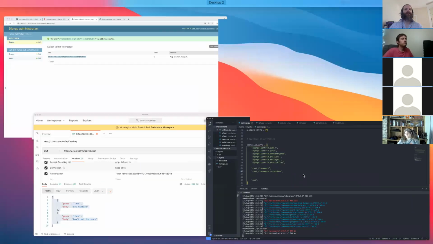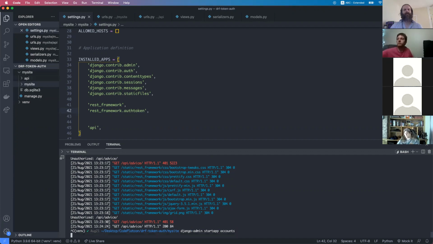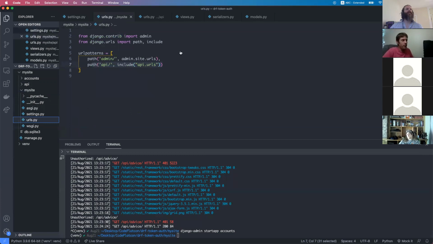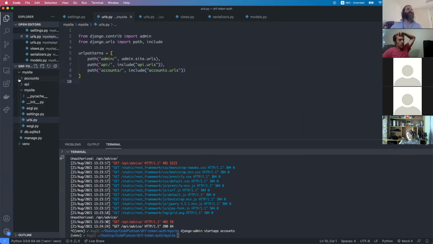So I'm going to create a new app. I have the API and then the project. So I'm going to create an accounts app. Okay, so I have an accounts app, and then on my main URLs, path. Okay, anything that goes to accounts will get handed off here.